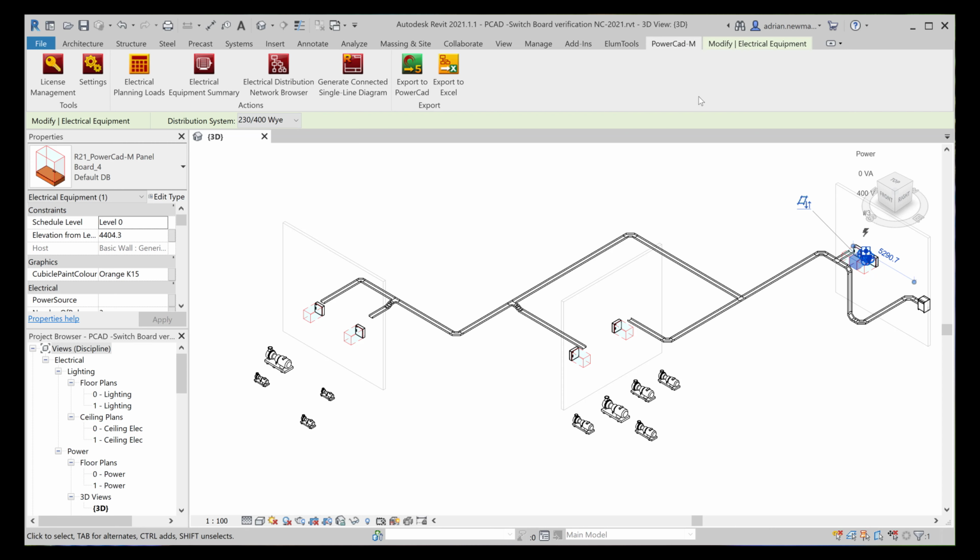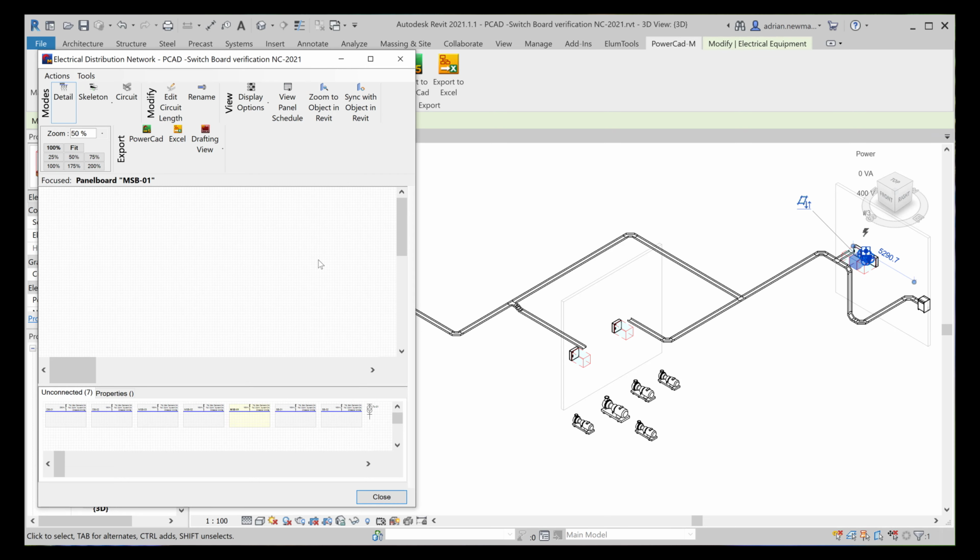Today we're demonstrating the electrical distribution network browser that allows you to interconnect and connect the switchboards. Just click on the electrical distribution network browser. The layout of this browser is that down the bottom is the unconnected switchboards plus the transformer. The open square in the center here is where we build the single line diagram and do the connections.